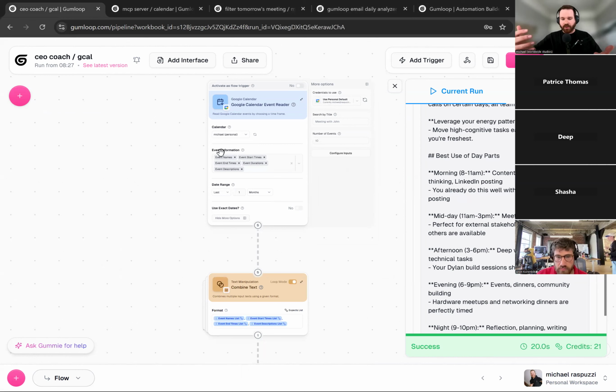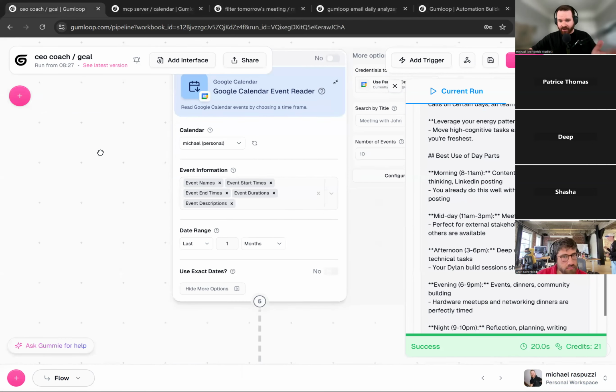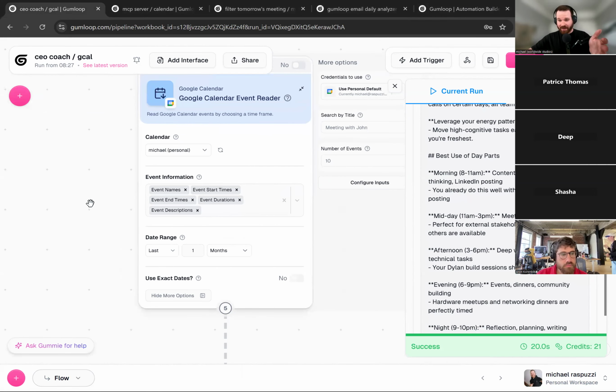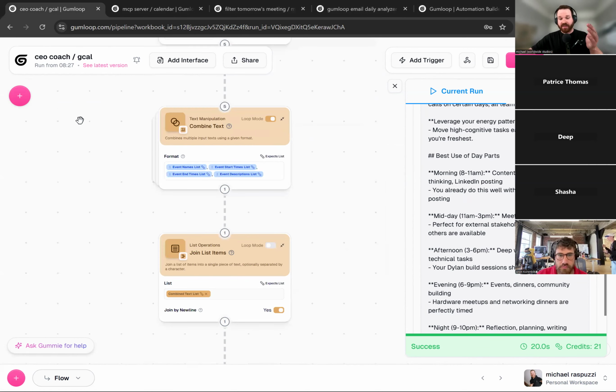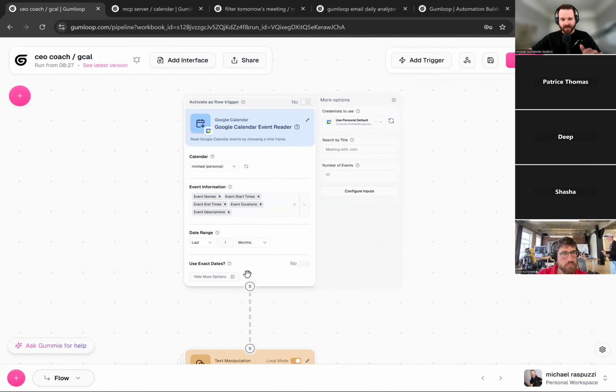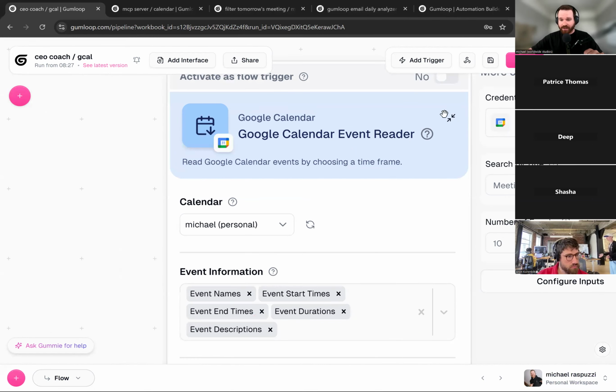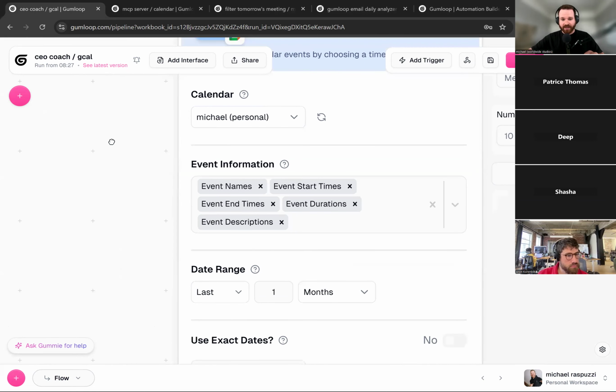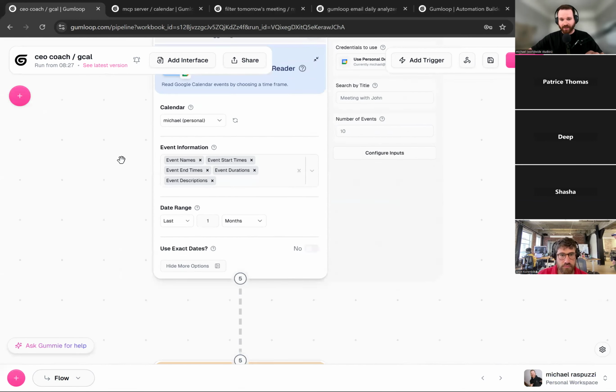So one example from a CEO perspective, I'm constantly doing weekly reviews of, how is my week structured? How am I spending my time? And is there different things I could be doing to spend my time better or differently for future weeks? So without Gumloop MCP, what that looks like is I pull in a calendar reader node. It's doing exactly what it sounds like. It is reading my calendar for the last month.